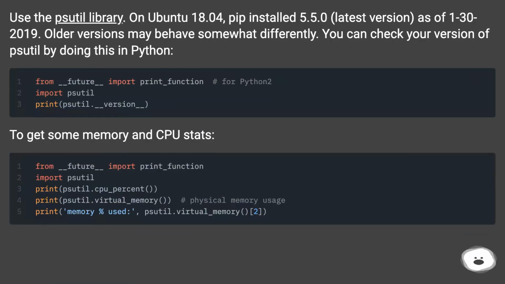Use the psutil library. On Ubuntu 18.04, pip installed 5.5.0, the latest version as of January 30th, 2019. Older versions may behave somewhat differently. You can check your version of psutil by doing this in Python. To get some memory and CPU stats.